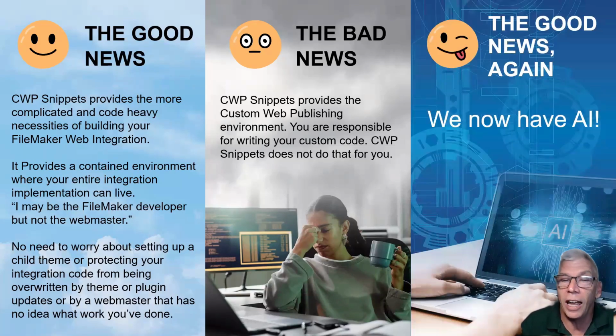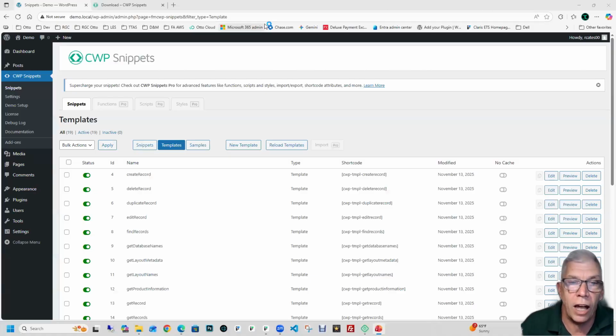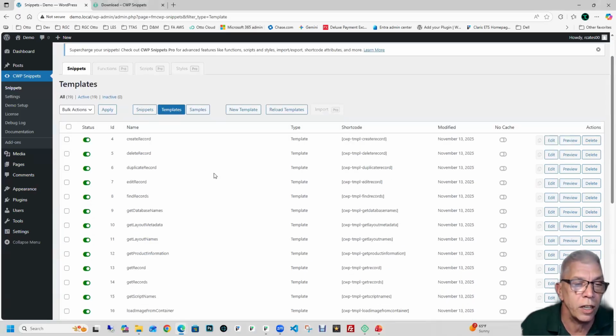We now have AI, and this is what has made this so exciting in the last year or so. The ability to do what's called vibe coding in AI has opened the door to the possibilities. The things we've been able to do in the last year with the CWP snippets plugin and the coding that we've been able to do utilizing AI has been just amazing. So I'm going to demonstrate how we can do that. And so the scenario goes something like this.